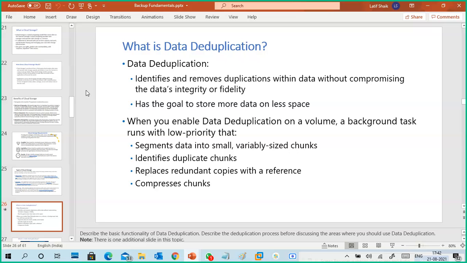Identify and remove duplicates within data without compromising data integrity and fidelity. The goal is to store more data in less space. When you enable data deduplication on a volume, a background task runs with low priority. It segments data into small variable-size chunks, identifies duplicate chunks, replaces the redundant copies with a reference, and compresses the chunks.